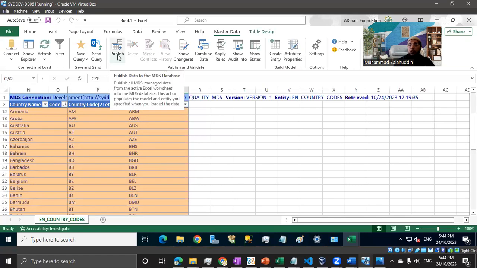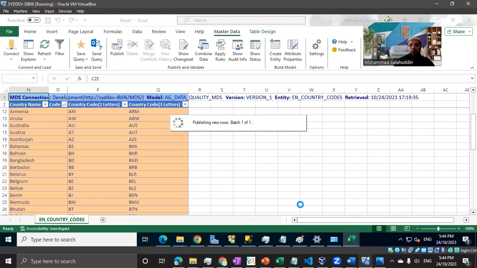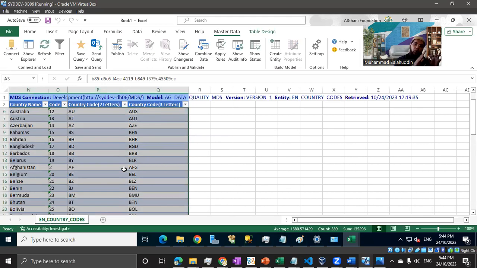Once you are good with the data and you have cross-checked everything, you need to publish it. There is a button here that you need to click: publish. It's going to ask whether to use the same annotation for all the changes. Yes, I'm good with that. Let me just hit the publish button. And guess what? The whole data has been loaded into my entity. That's how you prepare your model and bring your existing data into your model in the entities. You don't need to reinvent.